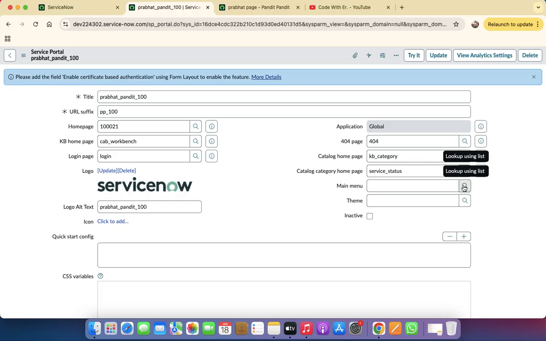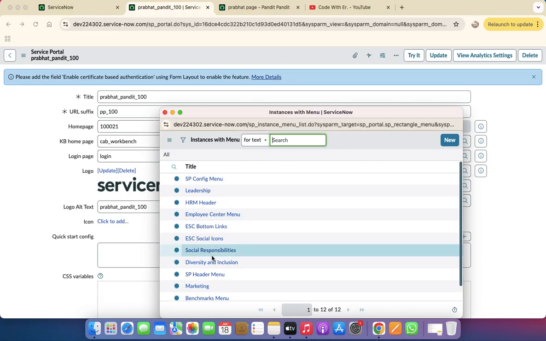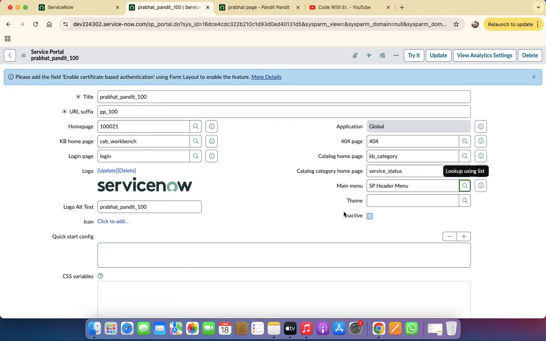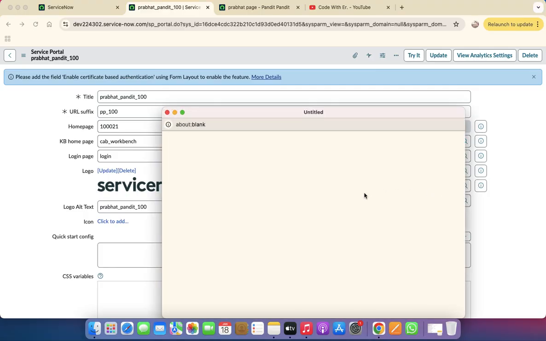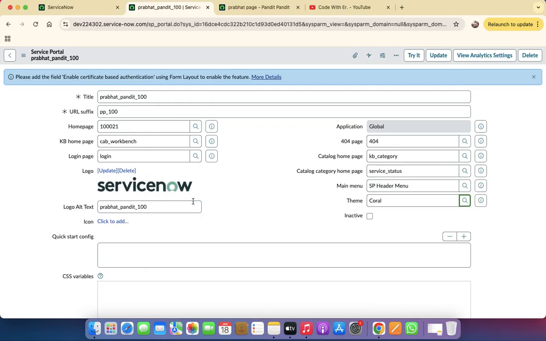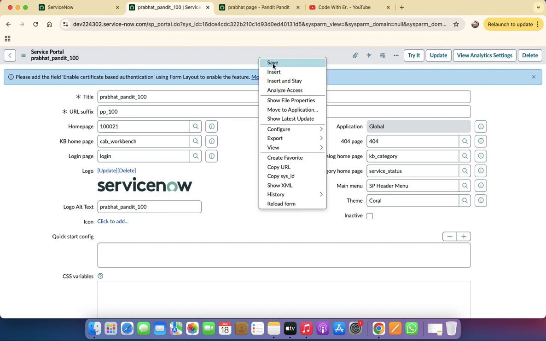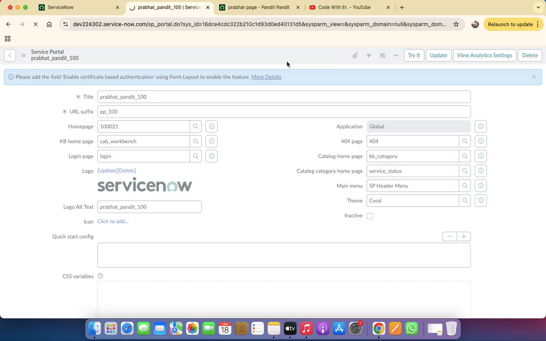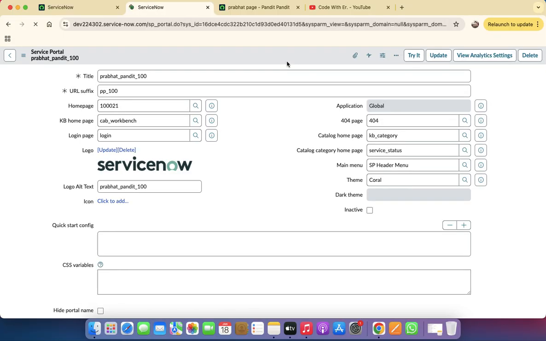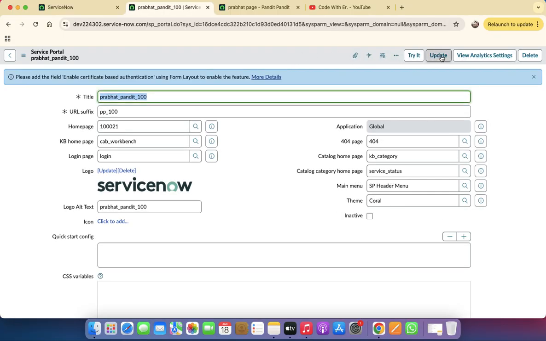I'll give you the main menu as well. Click this search icon and I'll use here SP header menu this, and I'll use the theme as a Coral. Okay, so use this Coral theme, this is it. And now just click here on the right, on the top, right click here and choose this save option. Okay, so guys, here is the button. Try it, update, view analytics setting and delete. So I will just try this portal live on the browser. So click this button, try it now.